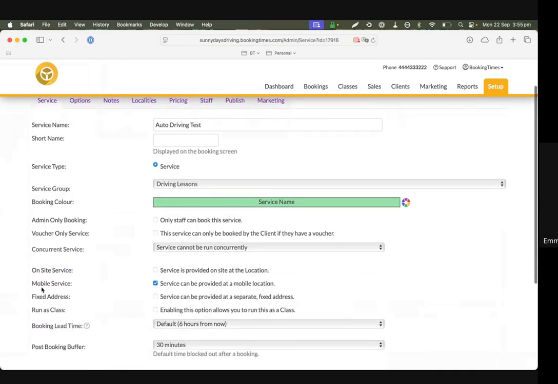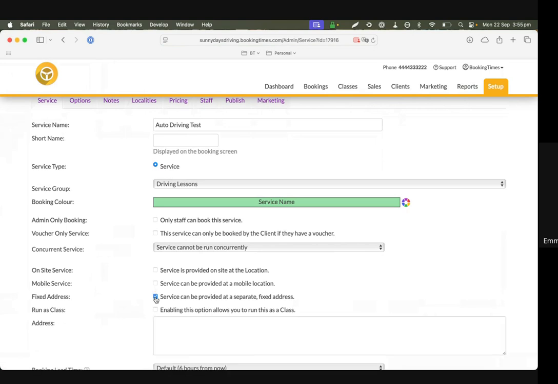You can see here from the template, it's been set up as a mobile service. So what we want to do is change it to a fixed address service. This means that for this service, it will always be booked in to this address. For example, this could be Smallville TMR, which is the Department of Transport. That means for every client that selects this particular service, this will always be the address that you meet at. There's no option for the client to enter another address.